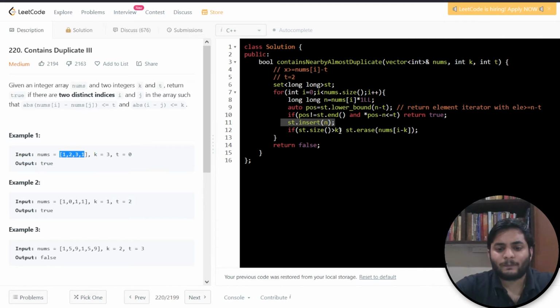Makes sense? I'm deleting it here because after this point I will come back in the loop and check, is there any element present in the range of this? That means I am already inserting that into the set. I haven't inserted it yet, but I'm talking about inserting. I'm comparing it with a new element, so at that moment I'm going to insert another element. So if set size is greater than k, just erase the number at position i minus k. And after that, if that isn't the case, return false.